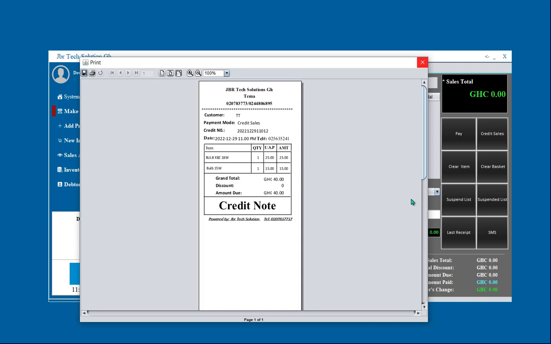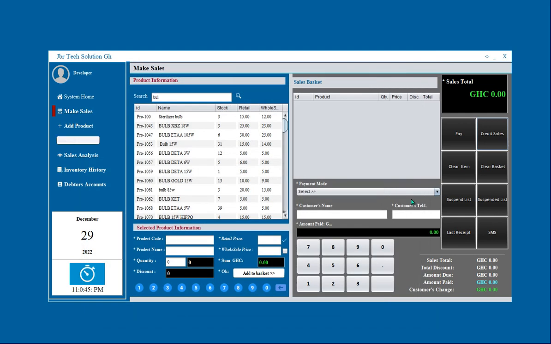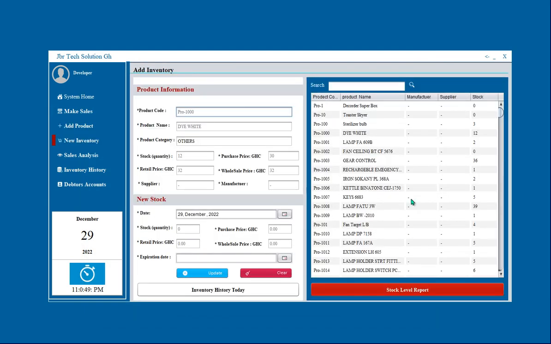So TT can come and pay later. Right? So we would pay this TT's amount in our tutorial or in our guide in this video. So let's move on. We've done add product, so let's move to inventory history.